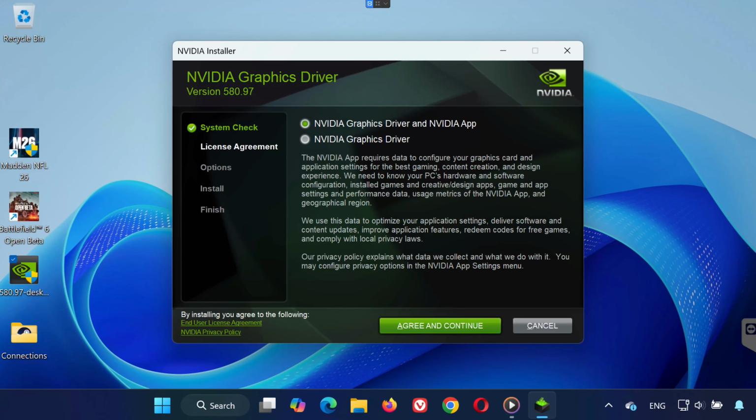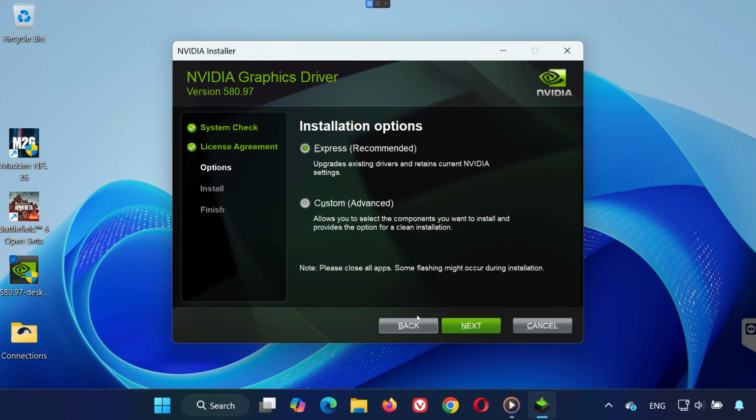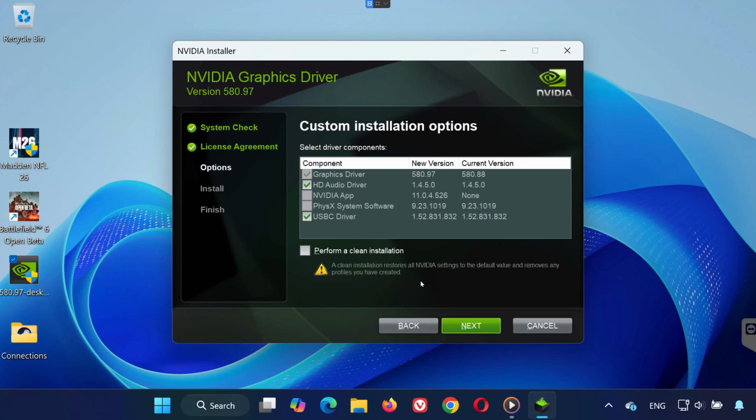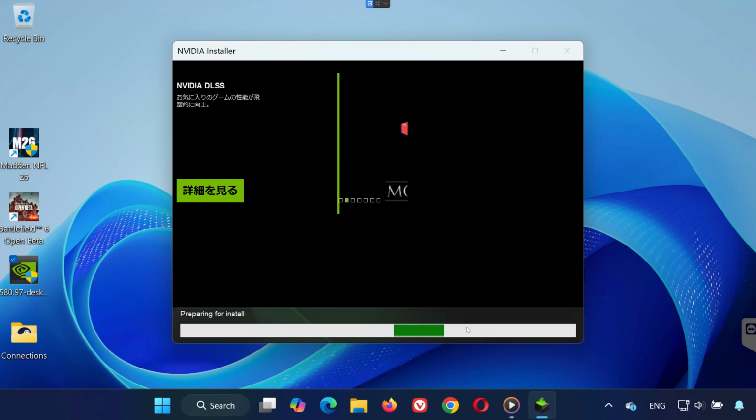During the installation process, uncheck the option that says NVIDIA Graphics Driver and NVIDIA App. Leave only NVIDIA Graphics Driver checked. Click Agree and Continue. Choose Custom, Advanced, then click Next. Check the box for Perform a clean installation. Click Next and wait for the process to finish. When done, restart your PC.